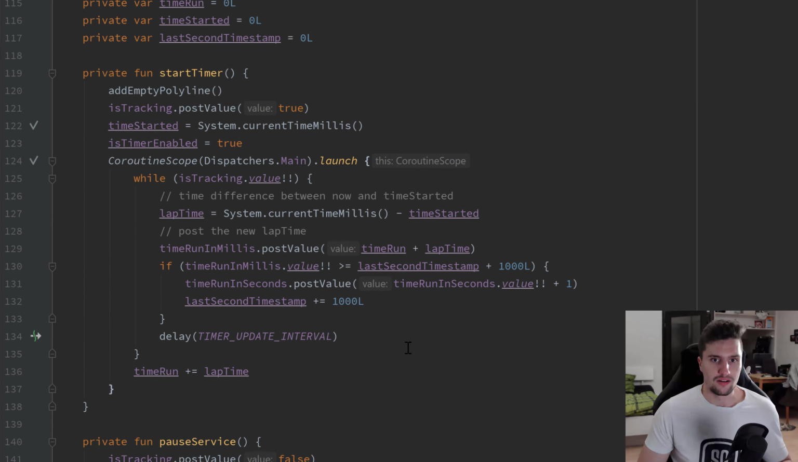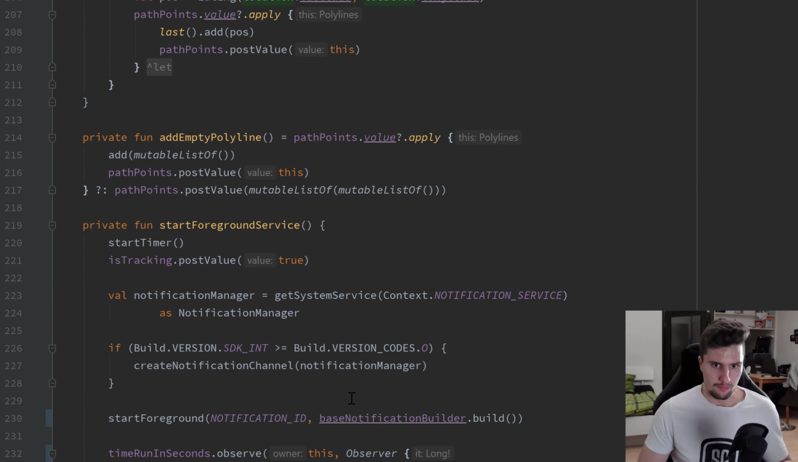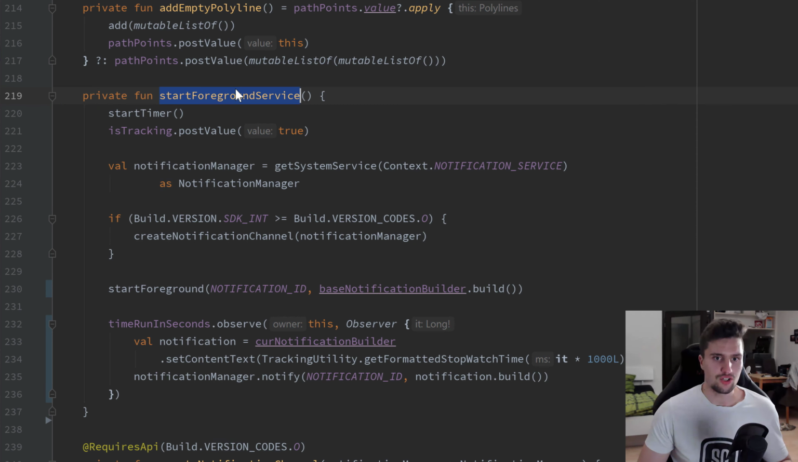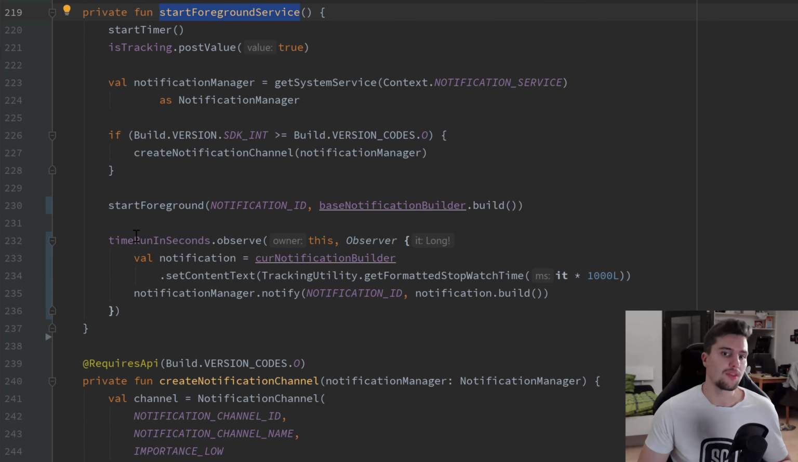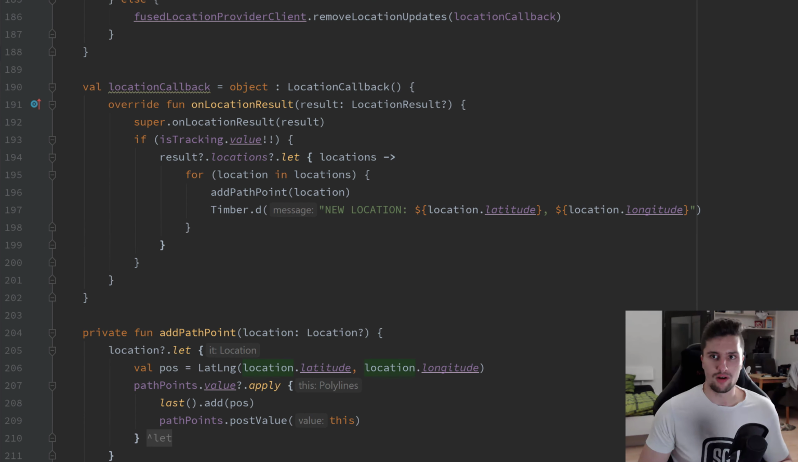And then we had our is start foreground service function, in which we observed on that time run in seconds live data, because that is always called when a whole second passes, not when 50 milliseconds passes as the time in millis live data. That is just better for notifications because we shouldn't update them too often, otherwise some updates might be lost if you read the documentation regarding that. And yeah, that's basically it. Let's run our app and try out if everything is working.